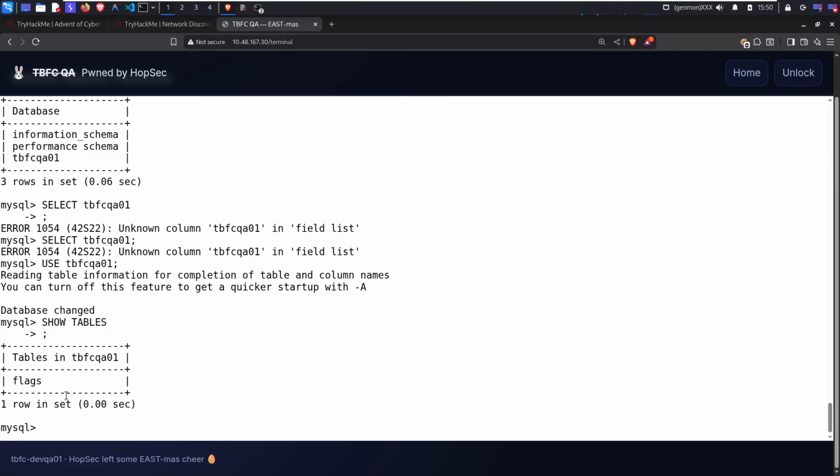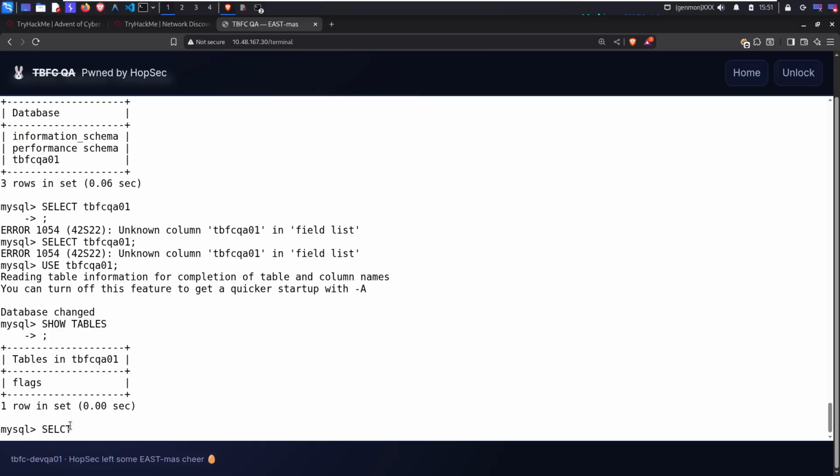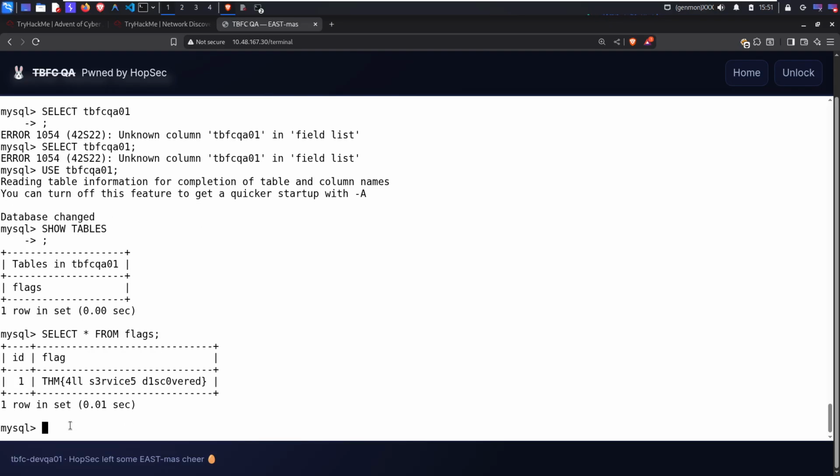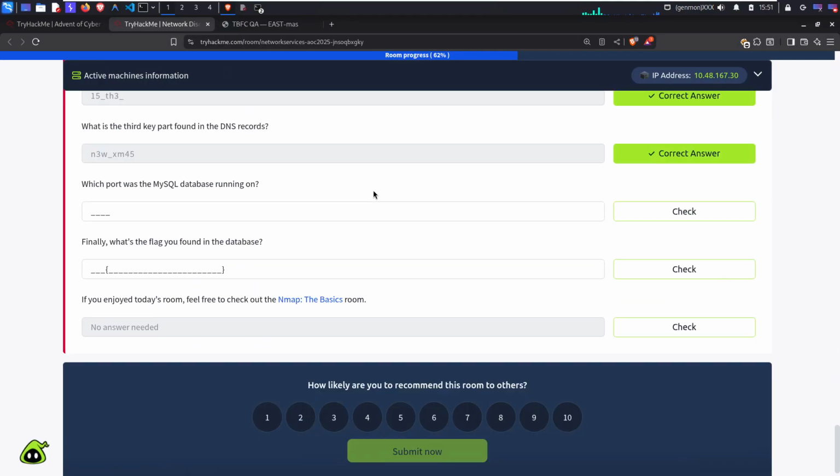And we see that there is a very interesting table called flags over here in this database. So let's try to fetch whatever is in that table. I'll do select star from flags. Awesome. And don't forget the semicolon. I always do forget it. So awesome. We got the final flag which says THM for all services discovered. Sorry, all services discovered. I read it for all. Silly me. And so that is the final flag.